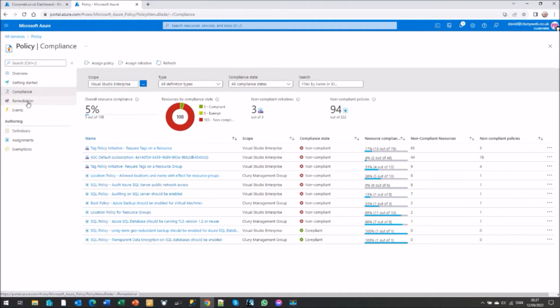After compliance, we also have one called remediation, and this is where we can use the deploy if not exists function to actually fix resources that do not meet our standard, apply changes to them using templates, but we're not covering that on here. There's also an option called events where you can actually apply webhooks that get fired when a resource changes from compliant to non-compliant, or the other way around. Maybe you want it to fire an email or do something like that when something changes.